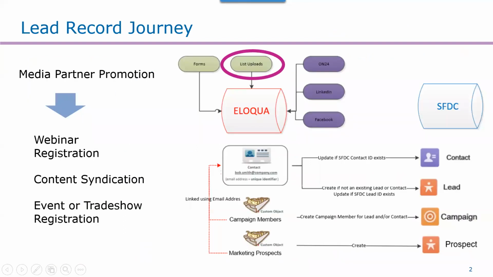Hello, and thank you for joining. Welcome to our lead record journey. Here we use Eloqua as our marketing automation platform, and this is where we upload all of our list uploads. This is where our contacts are updated, leads are created, campaign members are created, as well as what is unique for our industry, our marketing prospects, which are then all flowed through to Salesforce, our CRM.